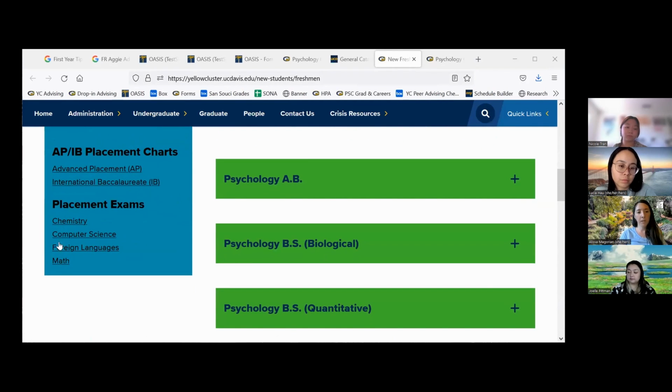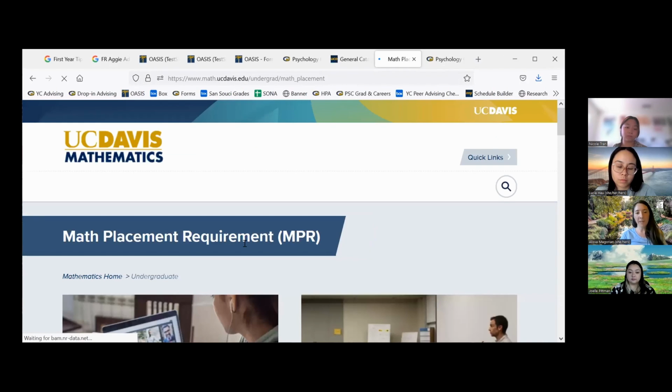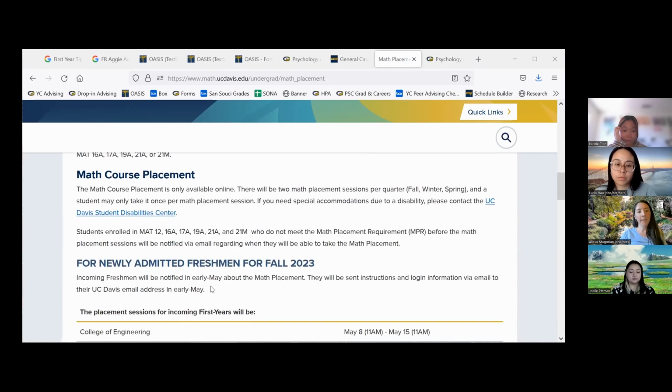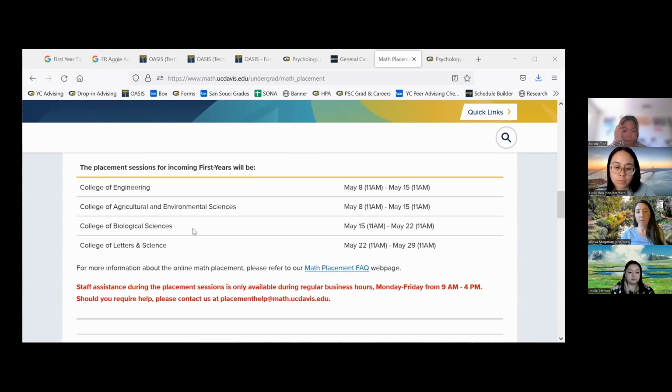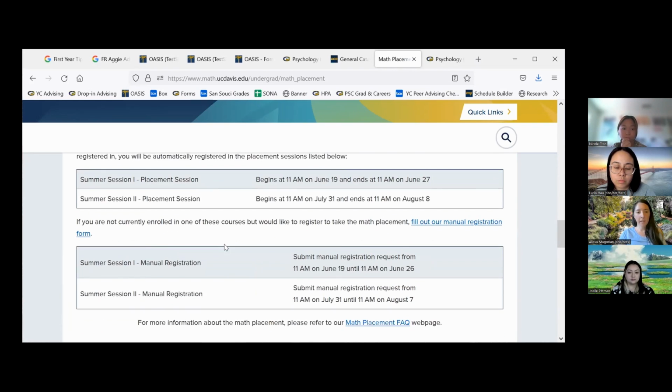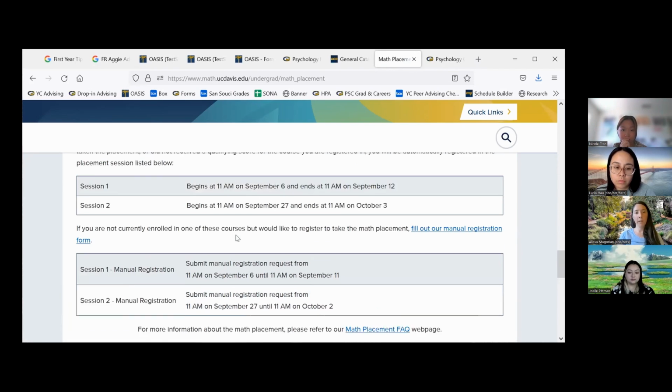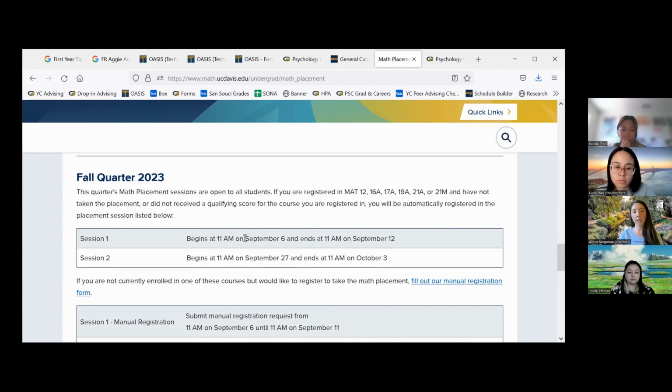And so if you go to the specific area, like say we go to the math placement exam website, you can find out a whole bunch of information about the exam. It is online. And then they have information for newly admitted freshmen for fall. And so there's specific dates and times. So they did have an initial period for incoming first years in May, but for those students who are registering later, you can also do the manual registration for fall quarter, and there's a session in early September and more towards the end of September, early October.